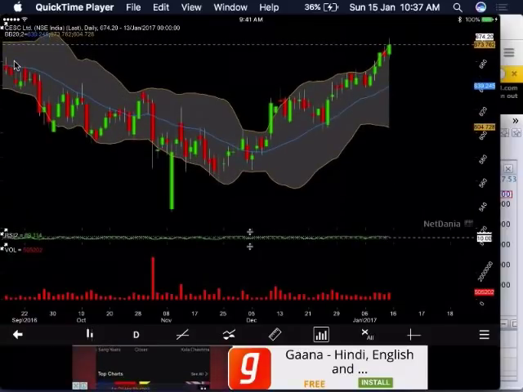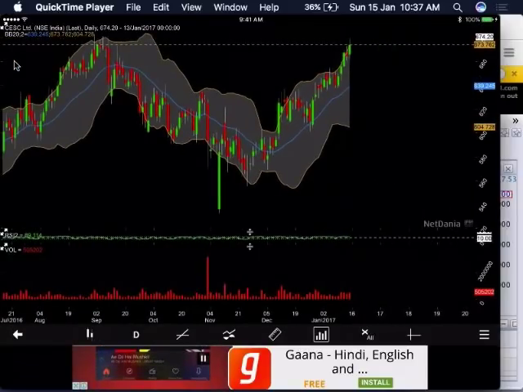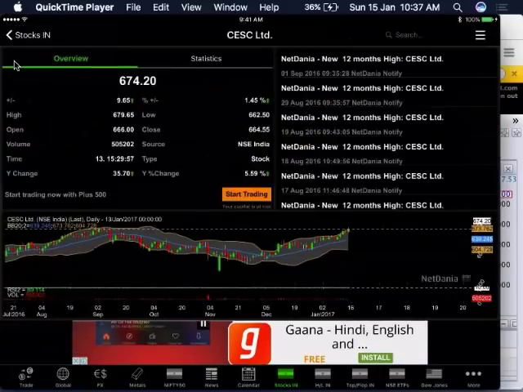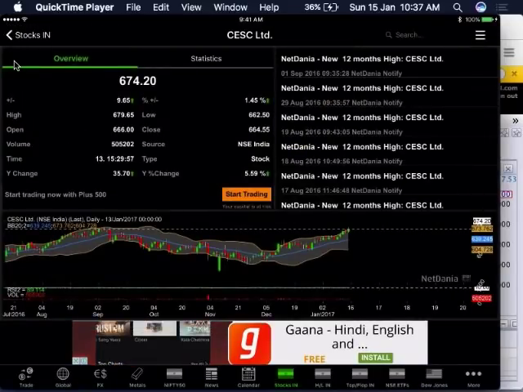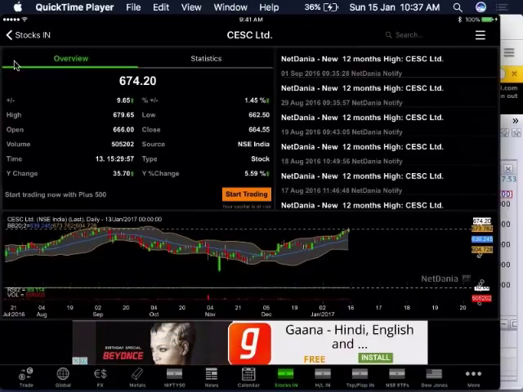Double tap, the chart opens up, and then you can do your analysis. On the tab on the phone, this is the best. I don't know whether I should say this is the best because this is the first time I'm seeing the ads. इसके पहले तो best ही था.